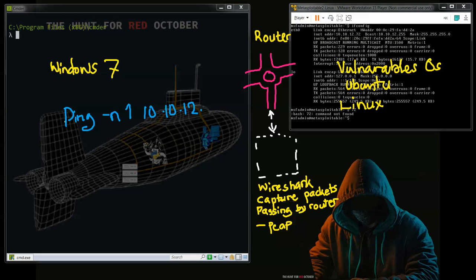So let's check what the IP is. So the IP here is 10.10.10.172. So that's the IP we'll be sending our ping to, so it will be 172.